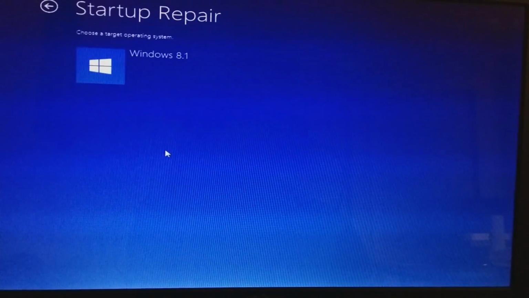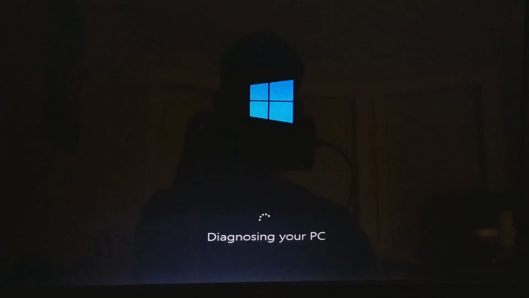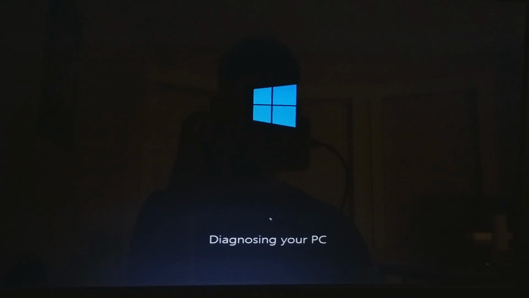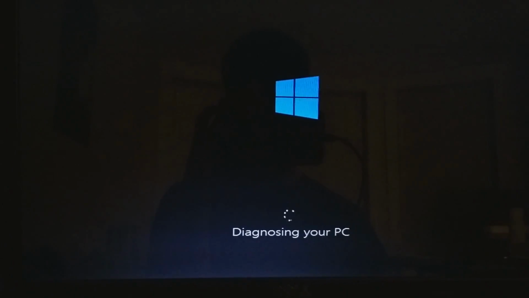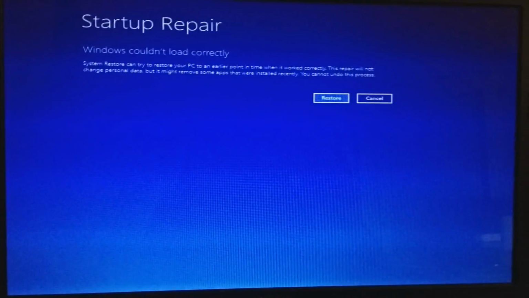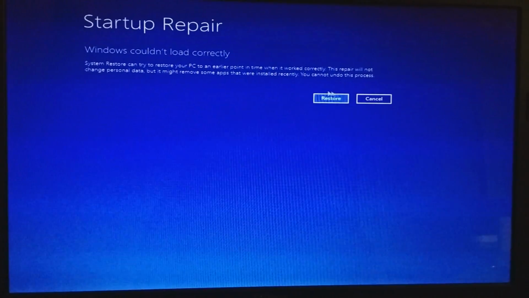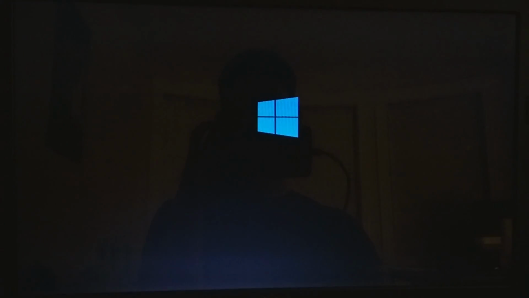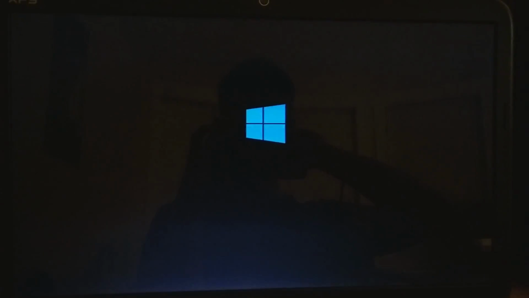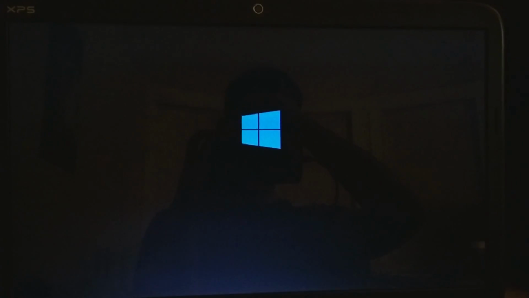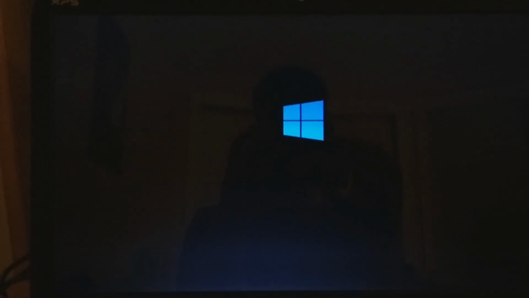Now startup repair tries to fix the problems. You select your operating system and it's going to diagnose your PC and try to do some error checking to see if it's recoverable using just a simple error checking. Windows 8 is going to use the tool, look to see what errors are in the boot process, and then fix the boot process. But you might get Windows couldn't load correctly, so you need to restore. Now restoring will bring you to another prompt, but if your computer worked, if error checking actually succeeded, try to restart your computer and see if it turns on.